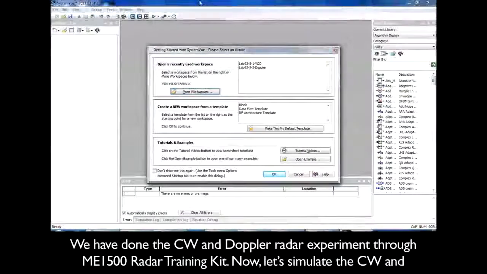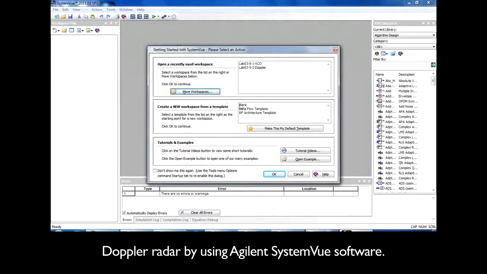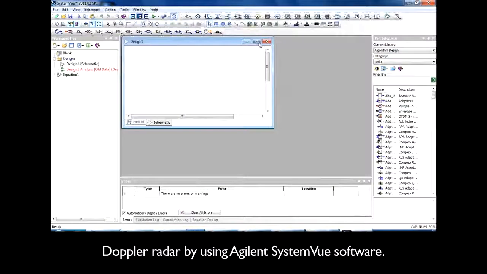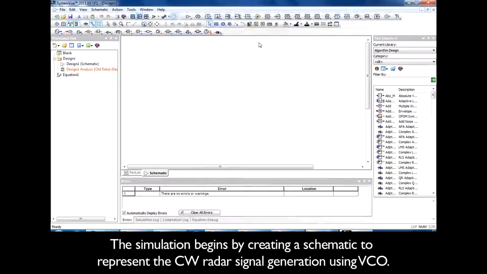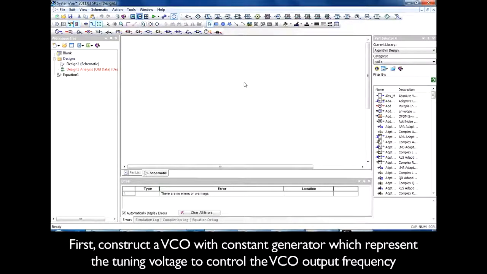We have done the CW and Doppler radar experiment through the ME1500 radar training kit. Now, let's simulate the CW and Doppler radar by using Agilent SystemView software. The simulation begins by creating a schematic to represent the CW radar signal generation using a VCO. First, construct a VCO with a constant generator, which represents the tuning voltage to control the VCO output frequency.